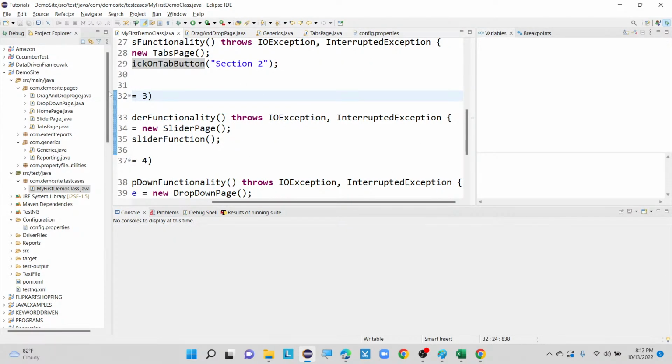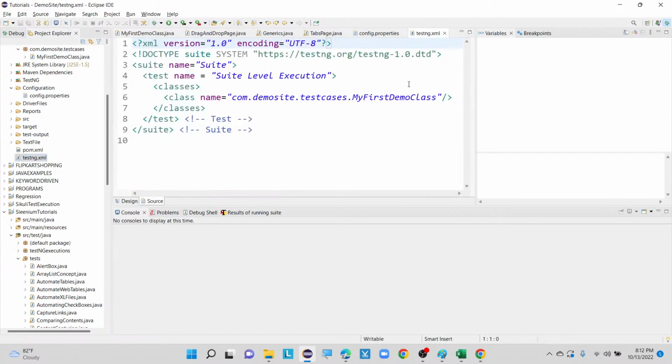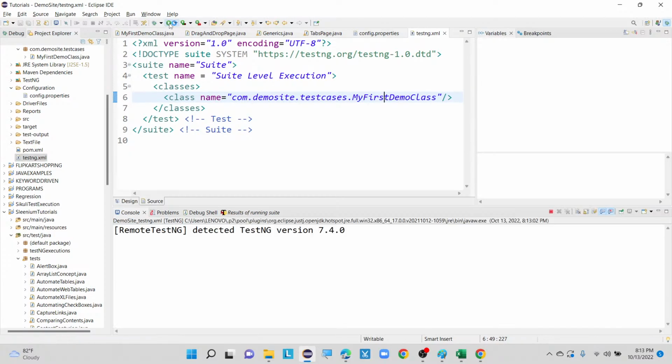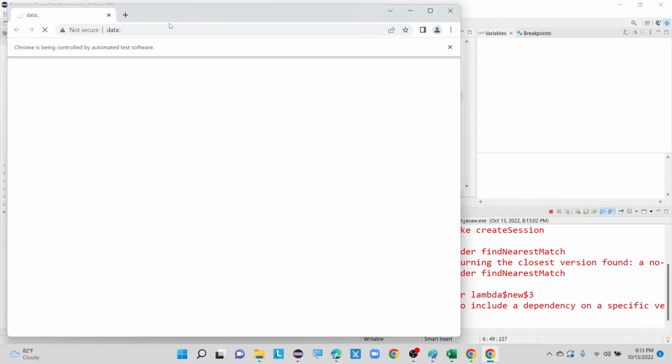So how can we execute? Go to your testng.xml file. I have already defined my class name here, that is my first demo class. Let me execute this and we will see whether we are getting any error or not. I am not sure, I tested it a long time before. Okay, it is opening our Chrome browser.